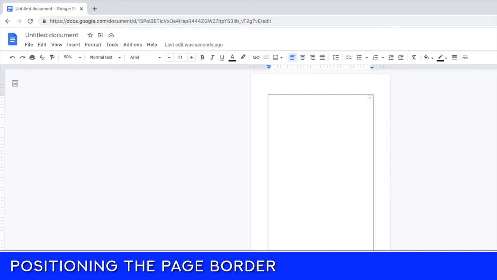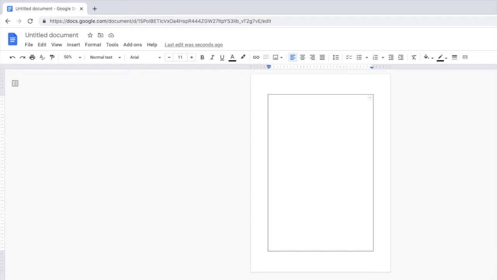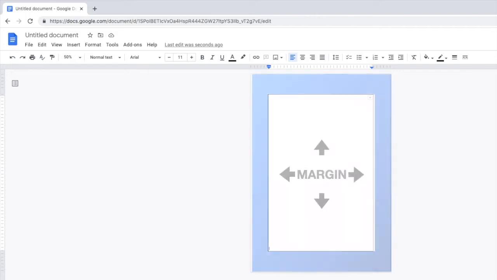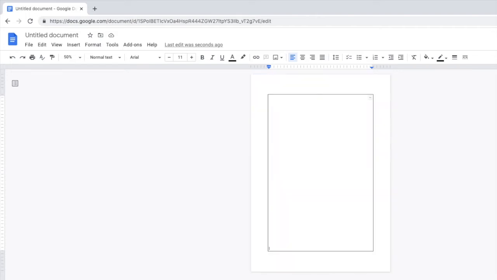So at the moment, the border is just a simple black line, and I think it's too far from the edge of the page. This space between the edge of the document and the start of our page border is called a margin. To move the page border closer to the edge of the page, we need to reduce the size of the margin. To do that, let's go back to our top navigation menu.